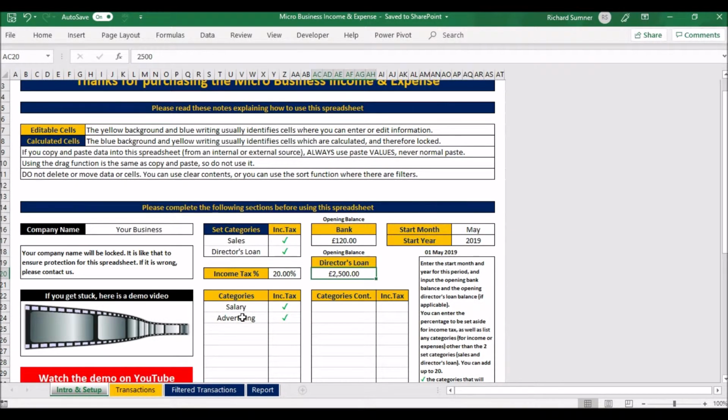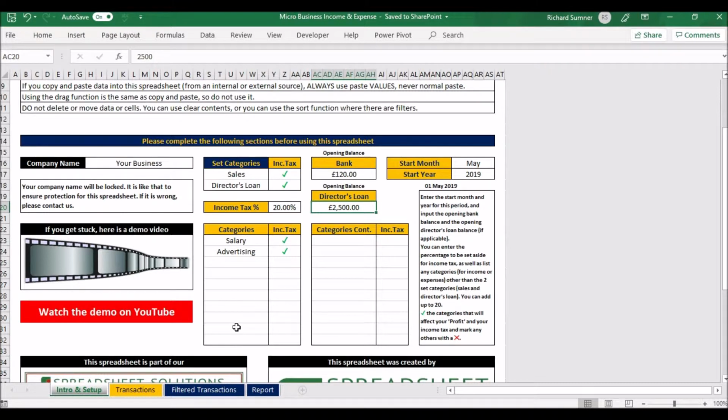I've just put in 2. You can list all the categories down there and down here. And those don't only have to be expenses, they can also be income categories. If you've got different streams other than your sales, you can break down to categories of different kinds of sales if you want, or expenses. You've got, I think, 20 all in total across there.